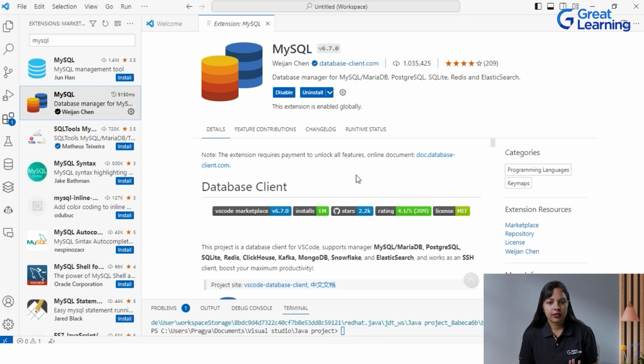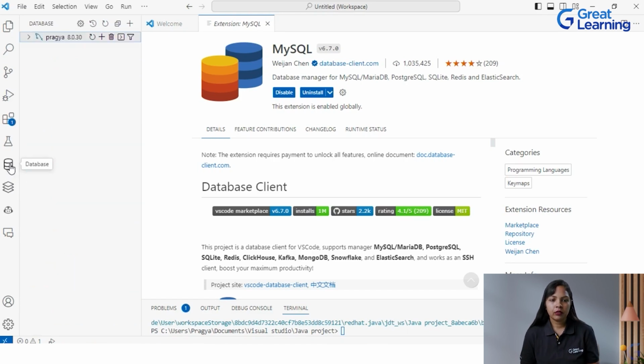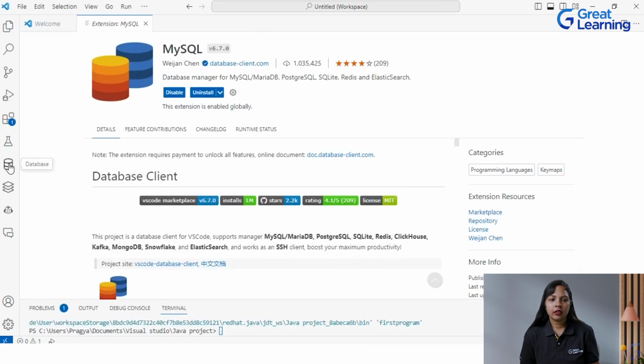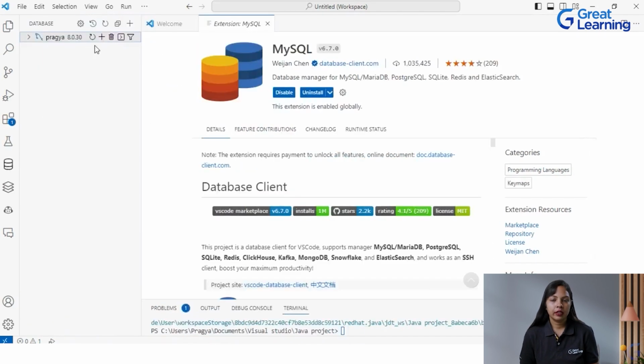Once MySQL is installed, these icons on the left side, database, NoSQL, will not be there until you have installed MySQL. Once you have installed it, these icons will be visible to you. So if you click on these icons which are visible here, if you click on database, right now I have already connected it with the database, so it's not asking me for any option to connect.